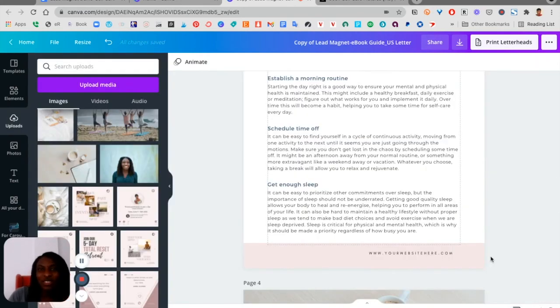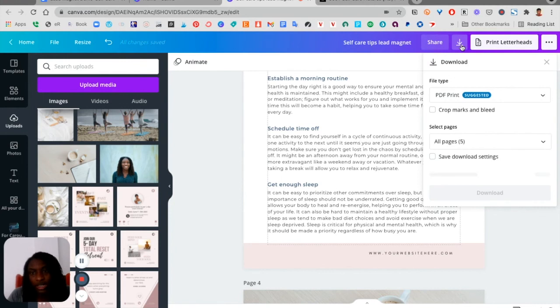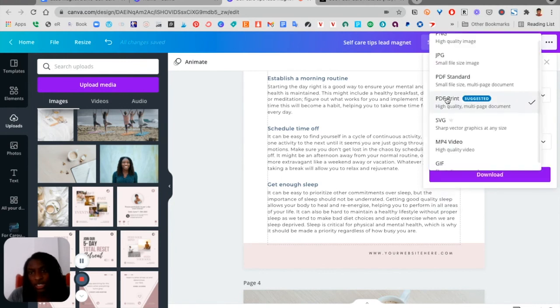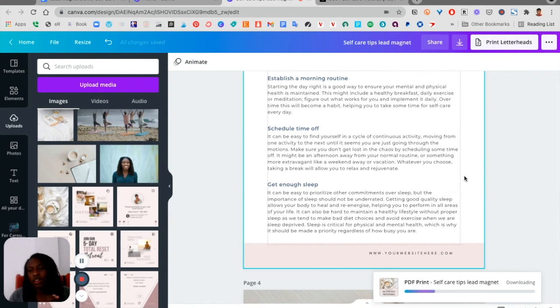The next step is to download your lead magnet. Before I download it, I'm going to just rename it. You need to download this as a PDF because with this PDF, you will attach it to your email marketing software like ConvertKit, MailChimp, etc. In order to download it as a PDF, click on the download icon right here and it says PDF print suggested. You do have the option of downloading a smaller size, but if you think people might print this out, you might want to print out a higher quality PDF and it's going to take a few seconds. All right, so I have it saved on my computer.